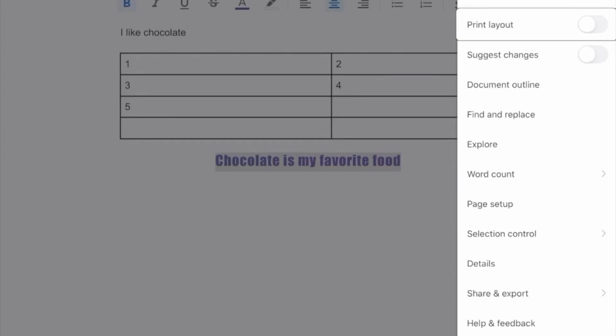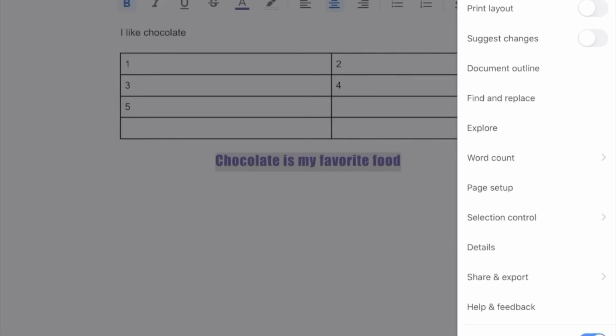Print layout, off, button. Suggest changes, off, button. Document outline, button. Find and replace, button. Explore, button. Word count, button. Page setup, button. Selection control, button. Details, button. Share and export, button. Help and feedback, button. Available offline, on, button. Star file, off, button.